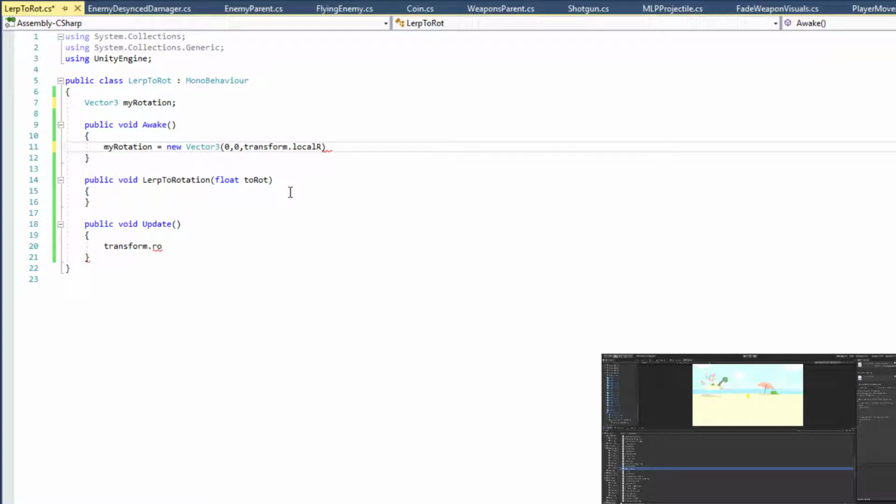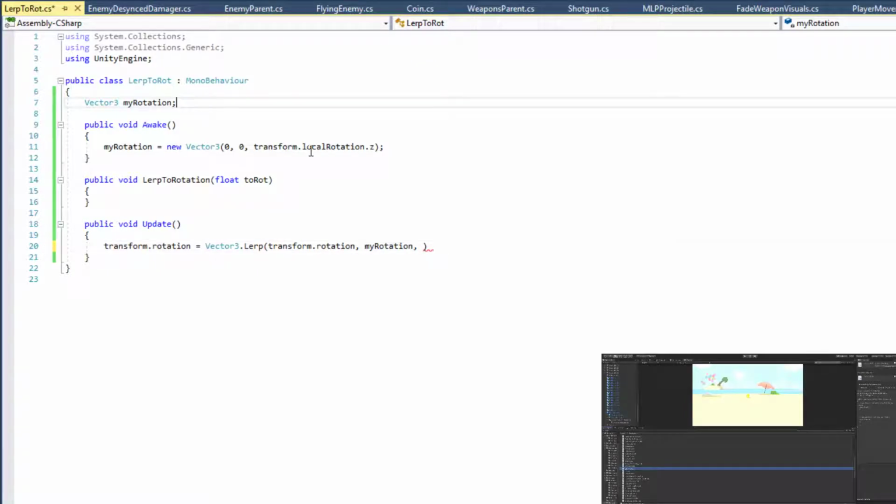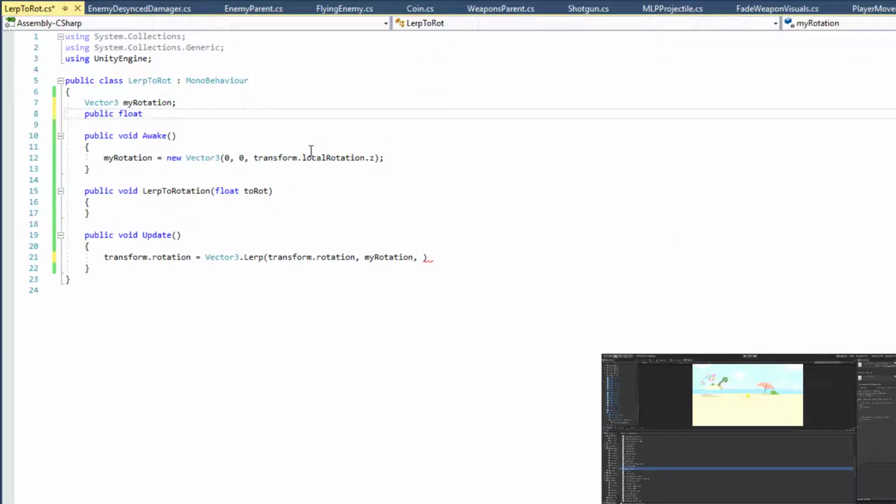Oh, and you know what? We also want local rotation, not global rotation. Okay, so we've got that, and we can then just say transform.rotation is equal to Vector3.Lerp of transform.rotation to my rotation, and we'll want a speed, public float lerpSpeed, times Time.deltaTime. Okay. Actually, this needs to be local rotation again.